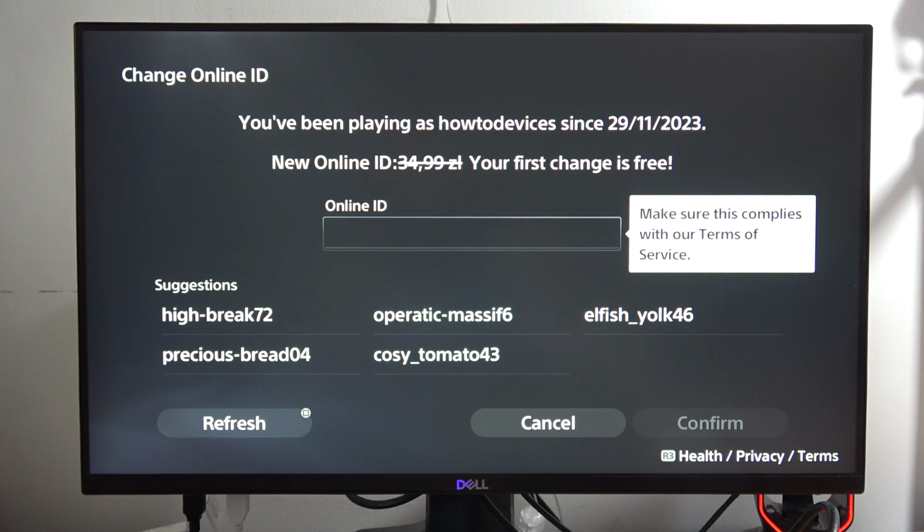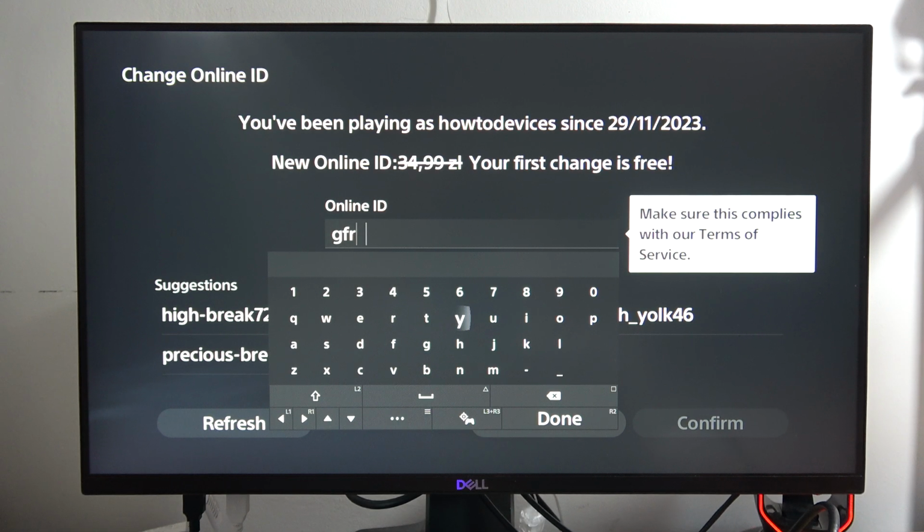So as you can see from here, we've got information that our first change is free, but after that, if you are going to change it, the cost is around 10 bucks. So here, when you want to change it, click on the online ID frame and basically input your new name for the online games. And if you want to confirm, just click R2.